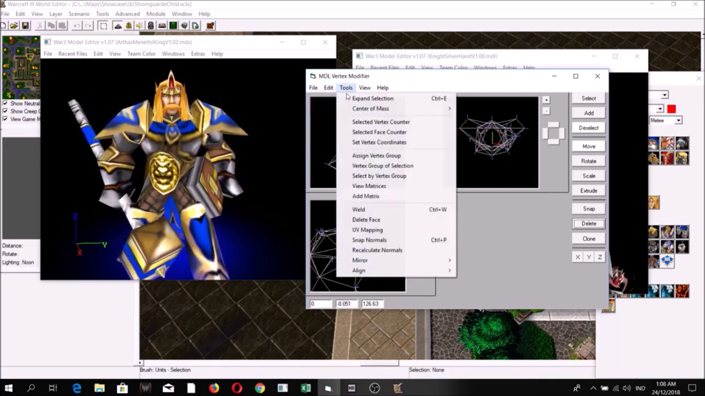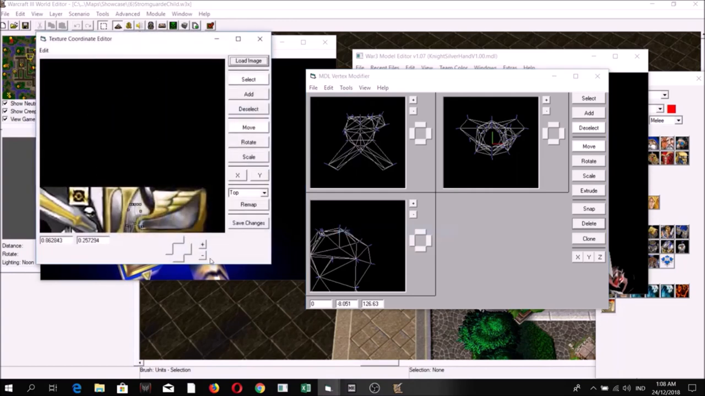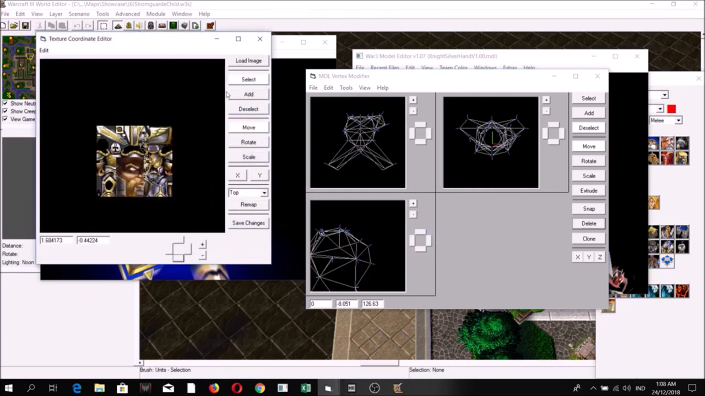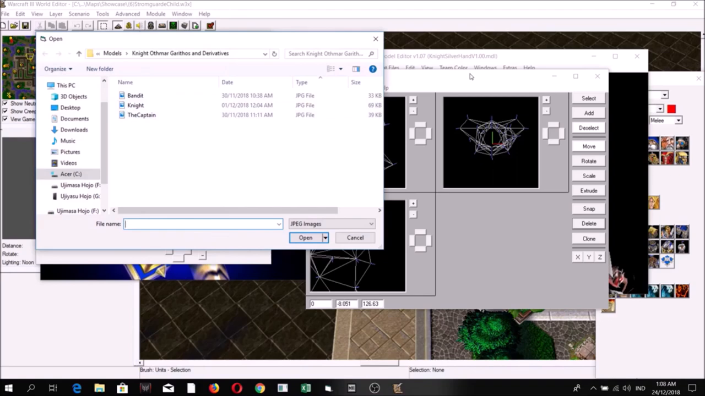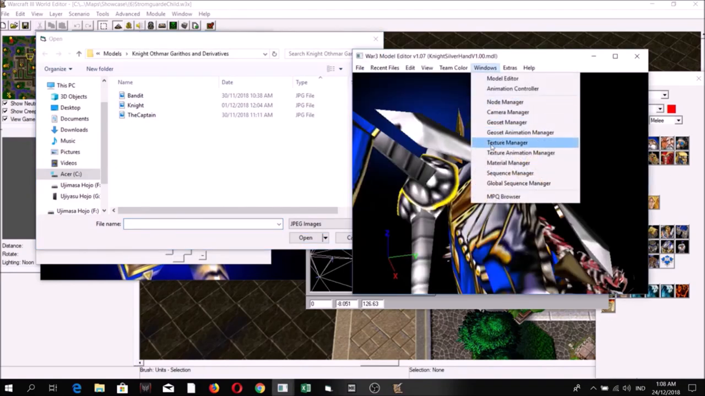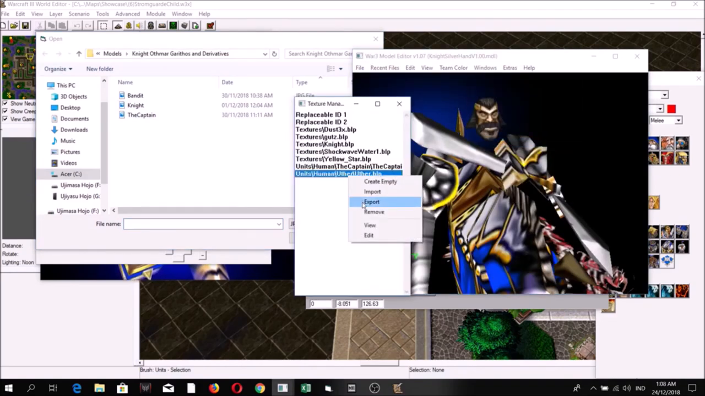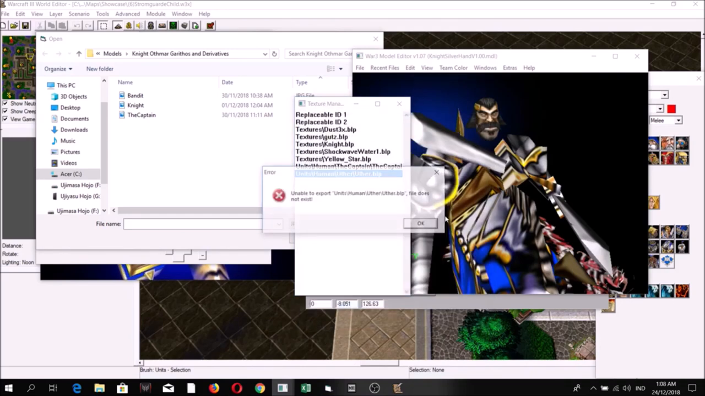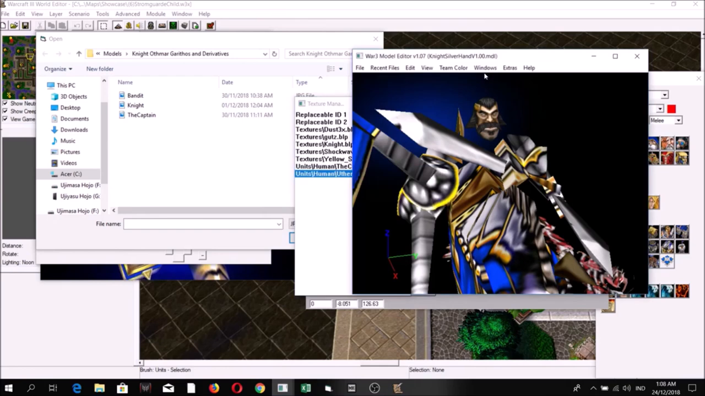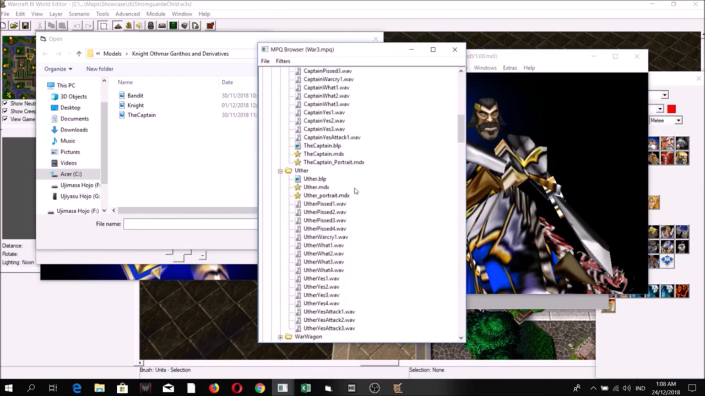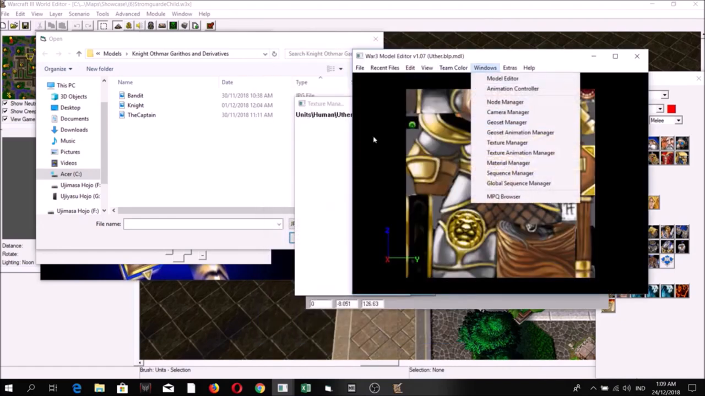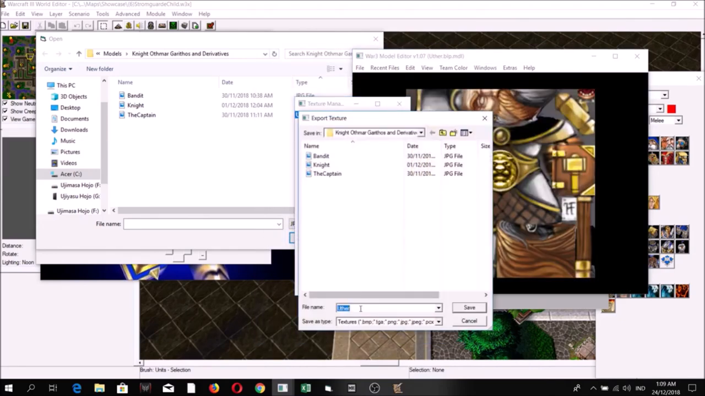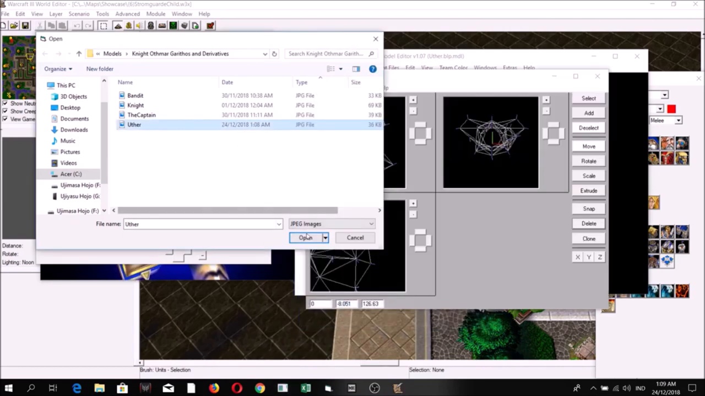So anyways, let's wrap the main body. So let's load the, oh, so I haven't extracted the user texture. So user texture, export that JPEG. There. So, okay, so we're gonna extract this JPEG.